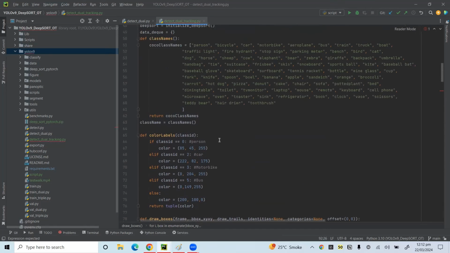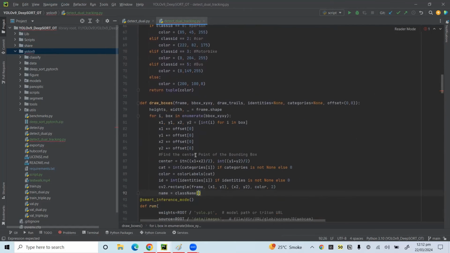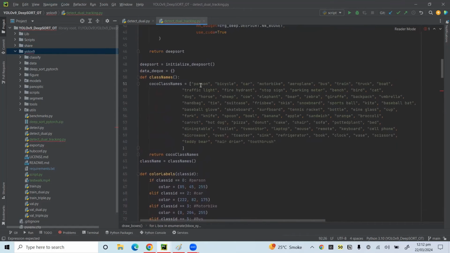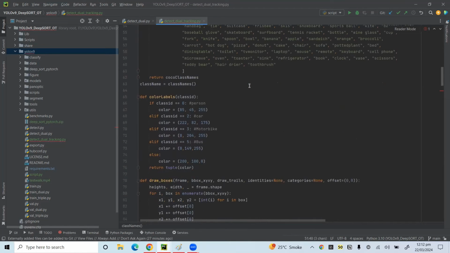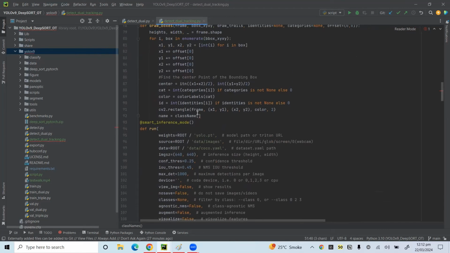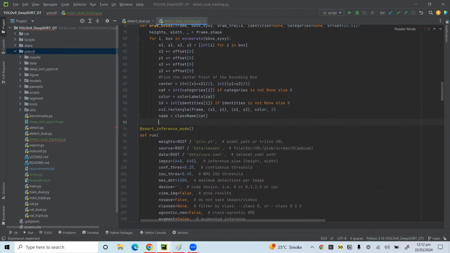So now what we will be doing is that we will be using that ID. So if the ID is 0, then it is the person class. If the ID is 1, then bicycle. If the ID is 2, then it belongs to the car class. So in the category, we have the ID for each of the classes. And using that ID, we will find the class name.